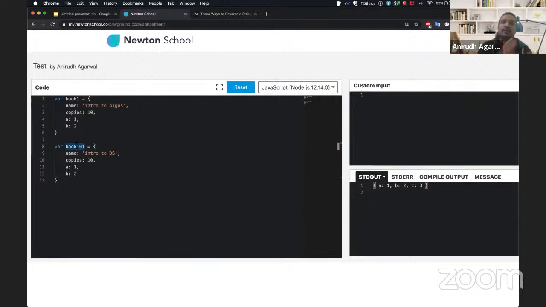But this is not a scalable solution, right? Once we give a product, they should be able to add new books, delete books, and all of that should be available in the system itself, in the software that we are trying to build. So that is where classes come in.